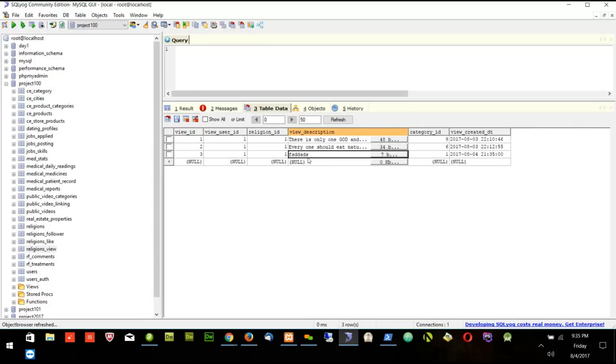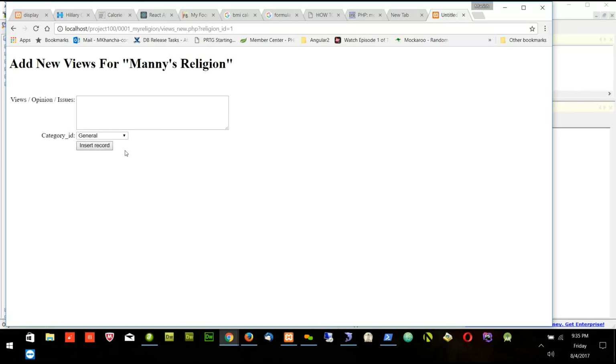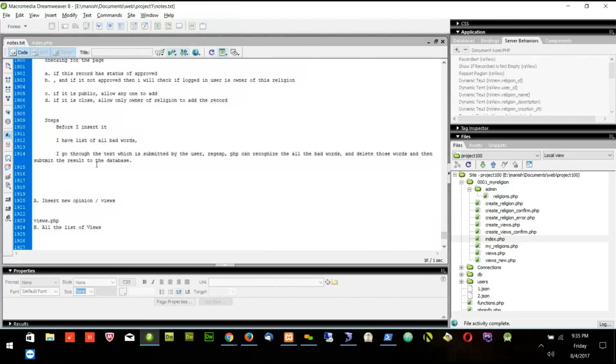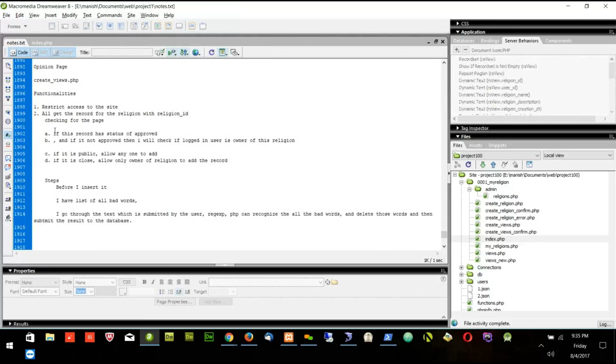Now we will add some more fields in the view, because as soon as I add the view, it should go to the admin first and the admin should approve it. Otherwise, the user should not be able to see it. But before that, yesterday we decided on some rules. If the record status is approved, fine. If it is not approved, I have to check if the user is logged in and is the owner of the religion, then I will allow it. Otherwise, I will not allow it.